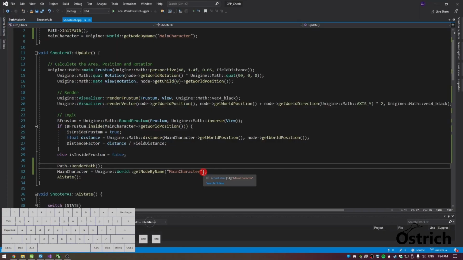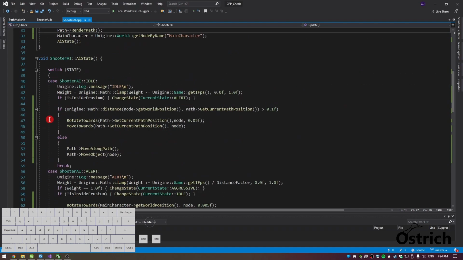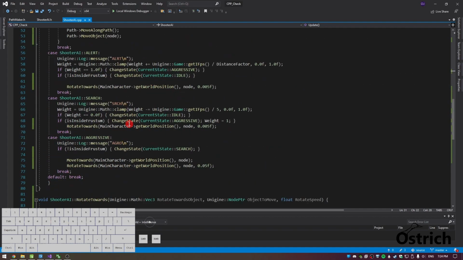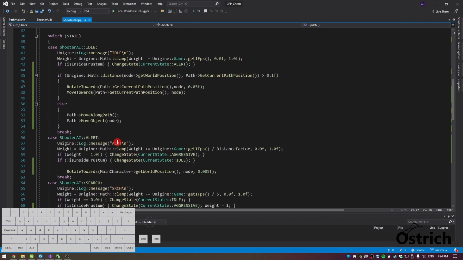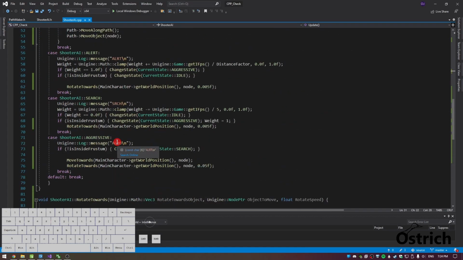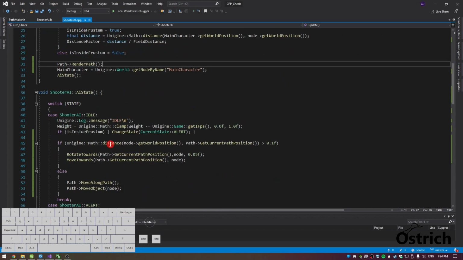Alright, so we managed to make our little AI. He has his own logic, he does what he needs to do, and now he has a whole AI controller input into him. So we can update this, or we can make more.